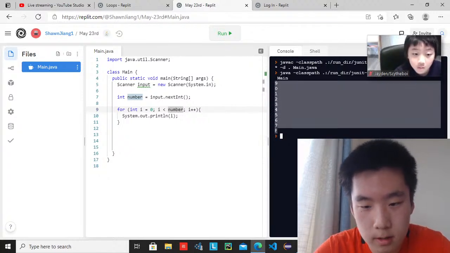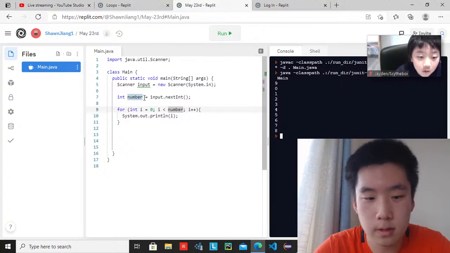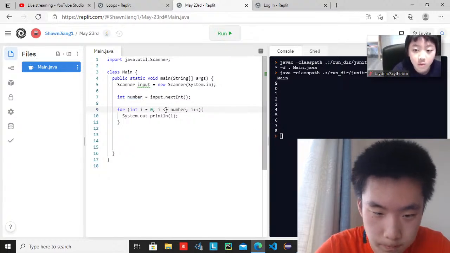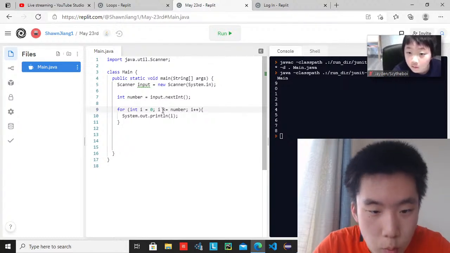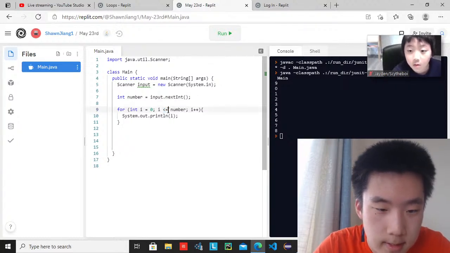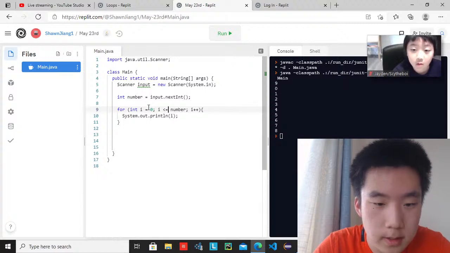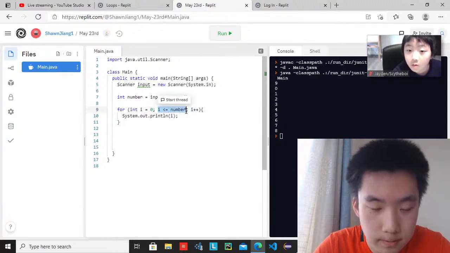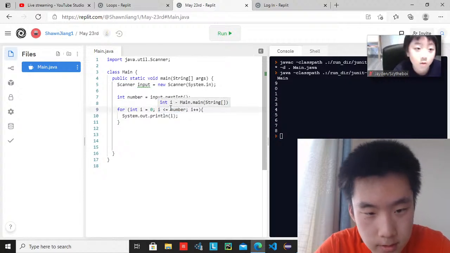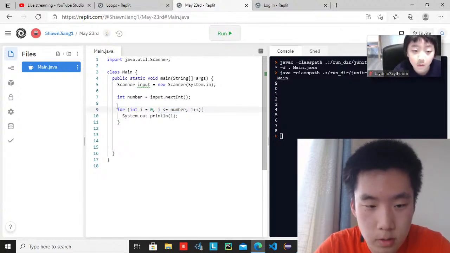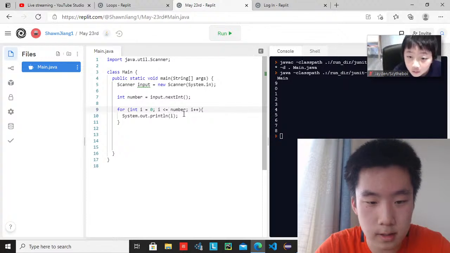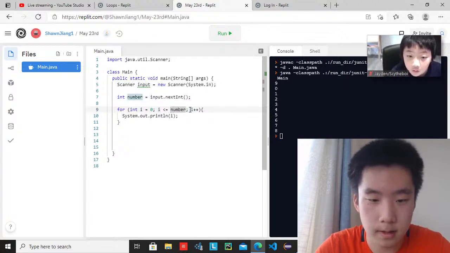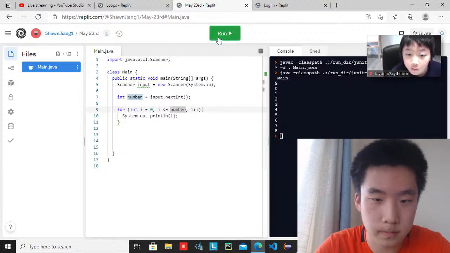We want it to also print out the number itself. So we'll also put in smaller than or equal to. What this tells us is that the loop will keep going as long as I is smaller than or equal to the number, all right? So if it's smaller than or equal to the number, then the loop will continue. If it's larger than the number, it'll stop, and it won't repeat the loop.